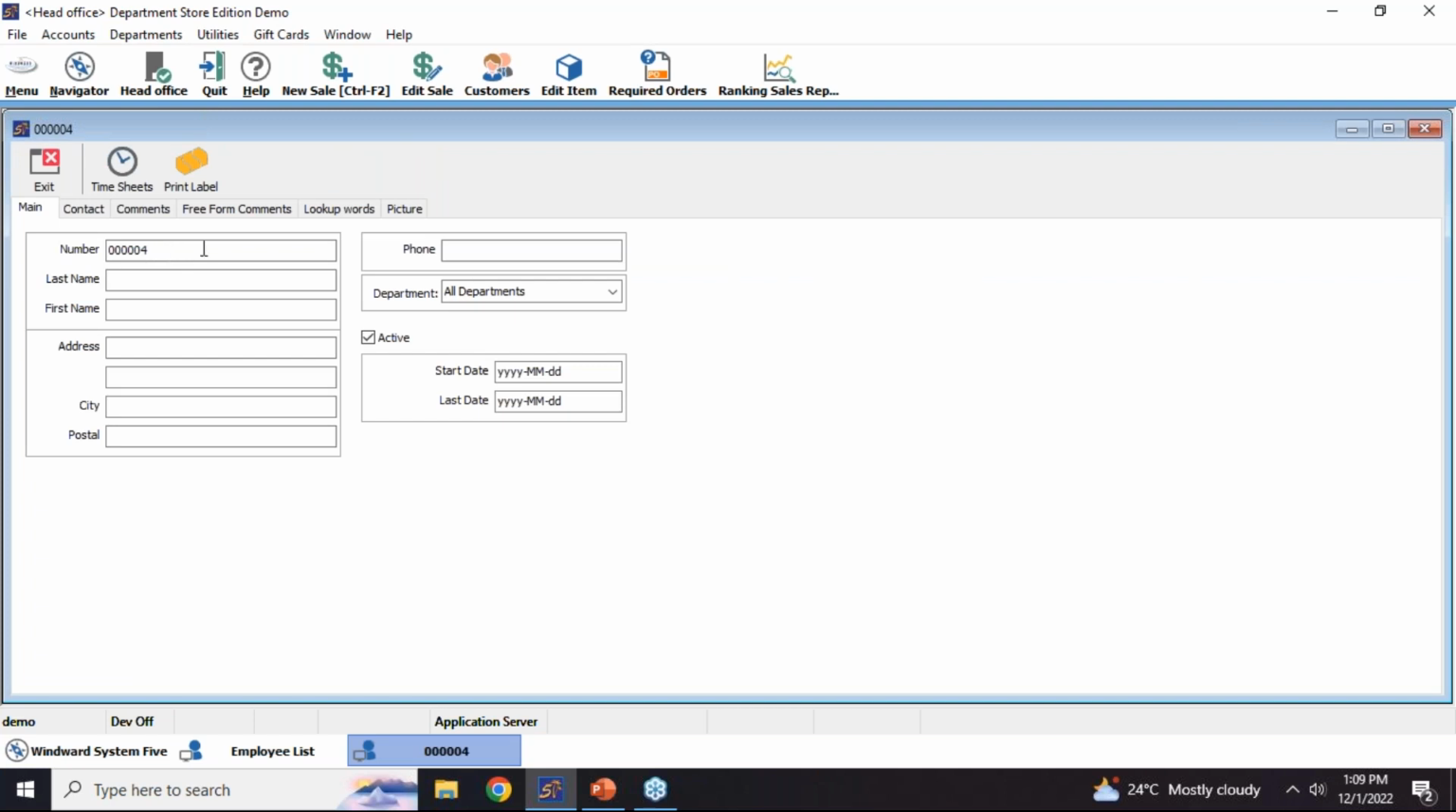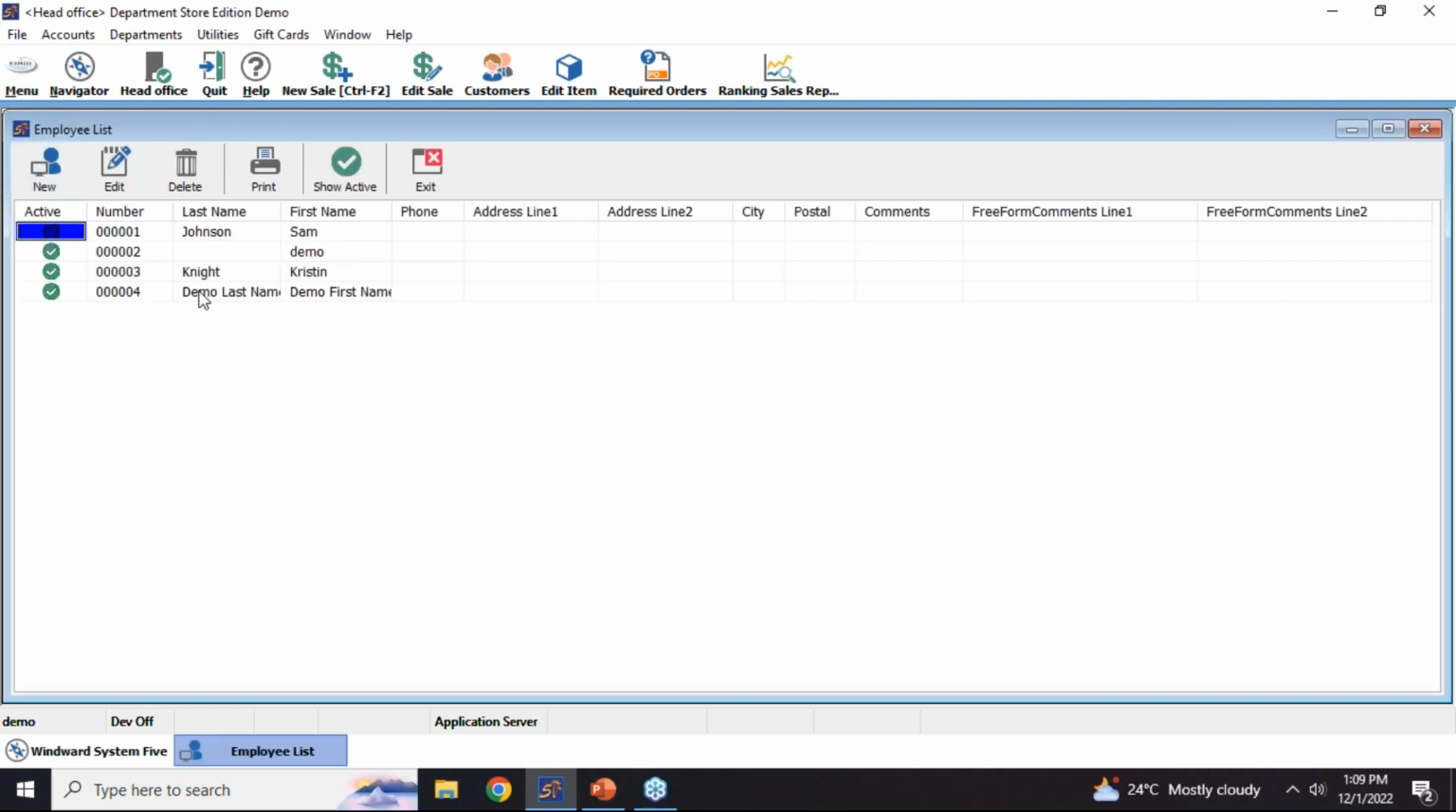All right, so same process. You can create their number. You can add their last name. So for example, demo last name and then demo first name. All right, and once you exit the timesheet, it's going to be added in your list of active employees. All right, you can also edit existing users by just pressing on the edit button over here. All right, or you can delete that employee by simply deleting it from your employee list.